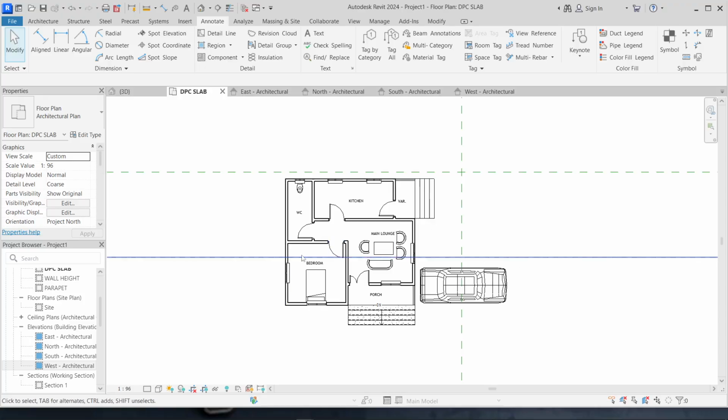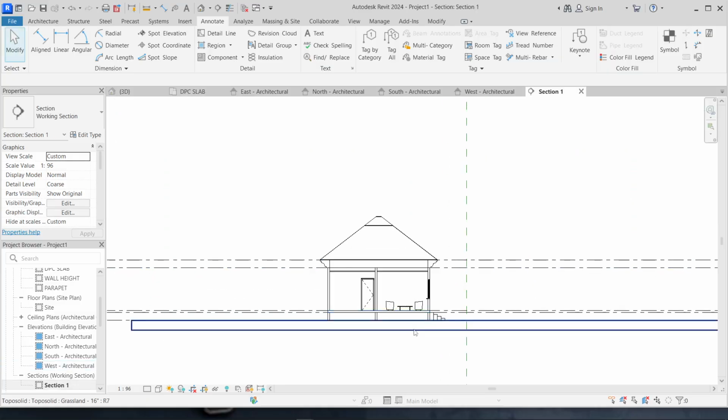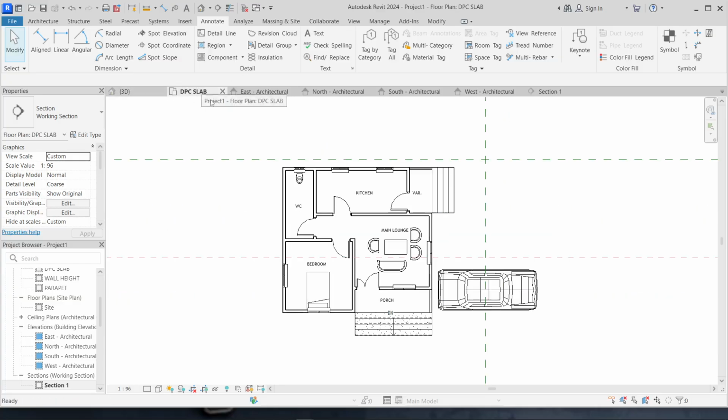When we go back to our DPC, this hidden line you're seeing here is the cross section cut. You can decide to cut another section if you want. Under section, we have section 1. When you click on it, this is the cross section it cuts by itself. You can actually cut another section on your own.